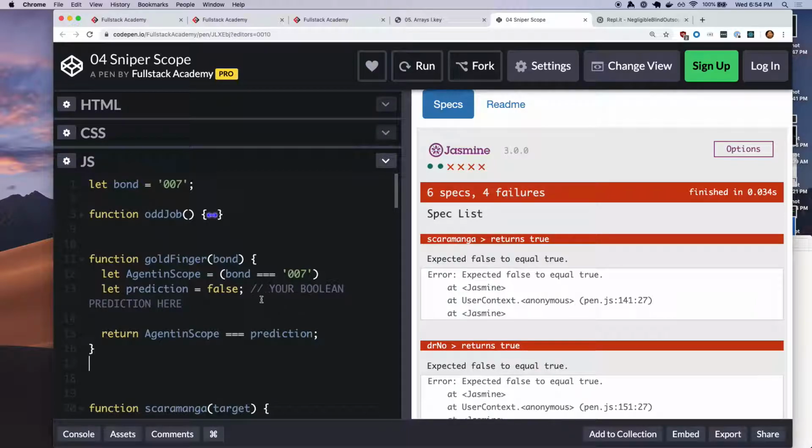But like Thomas mentioned, if you take this out, this should actually work. Because it can't find bond in here, it resorts to the global scope, and it can grab it. So it grabs 007, and so now this is true. So our prediction should be true. Does that make sense? Good point.